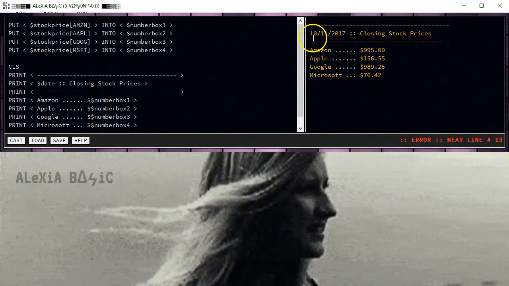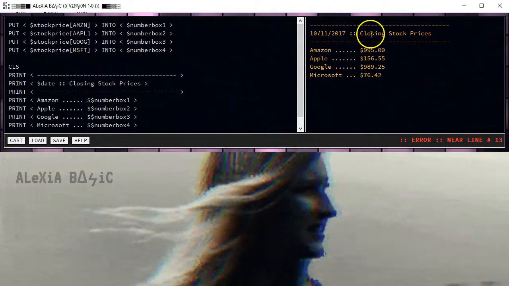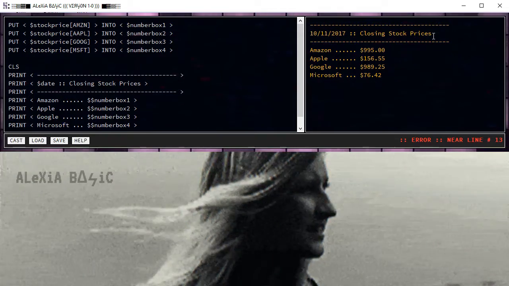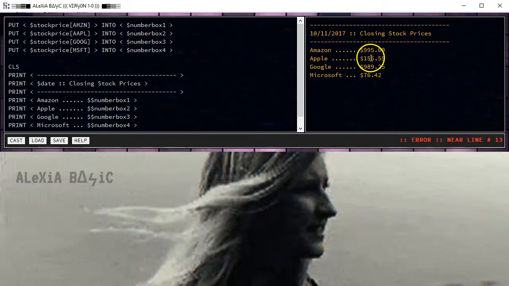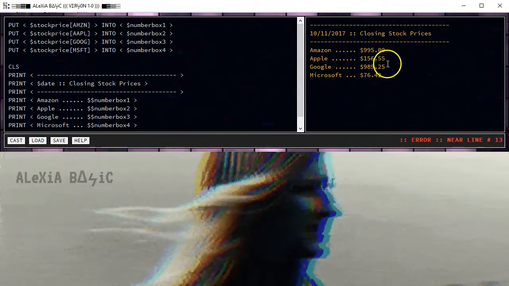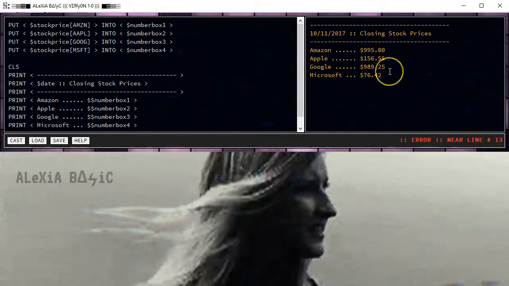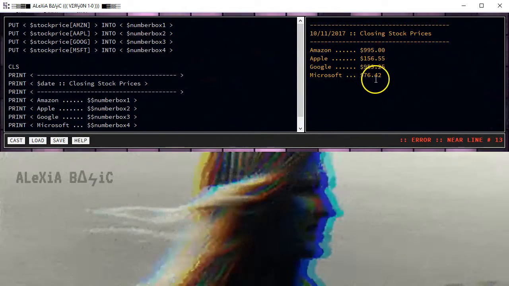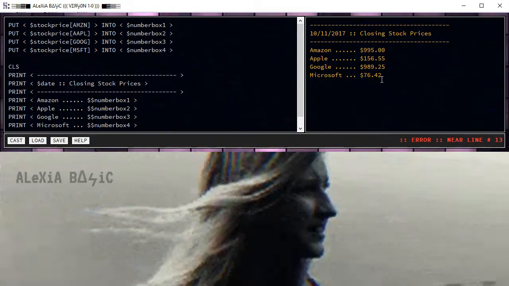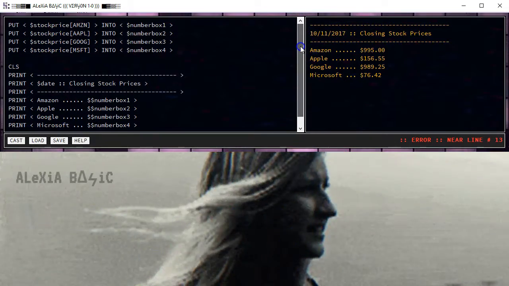So as we can see, we have the date, which is October 11th, 2017. We have the words closing stock prices, and then we have Amazon's closing stock price, which was $995 even, Apple, which closed at $156.55, Google, which closed at $989.25, and finally Microsoft, which closed at $76.42.